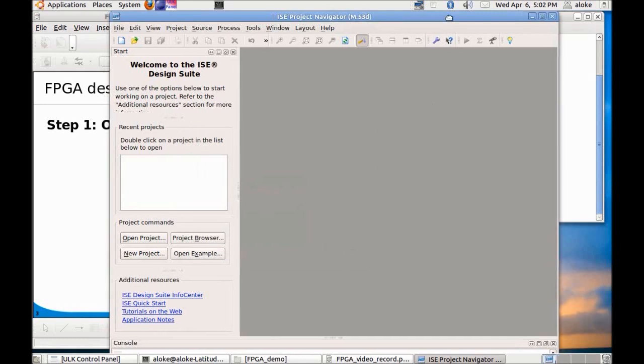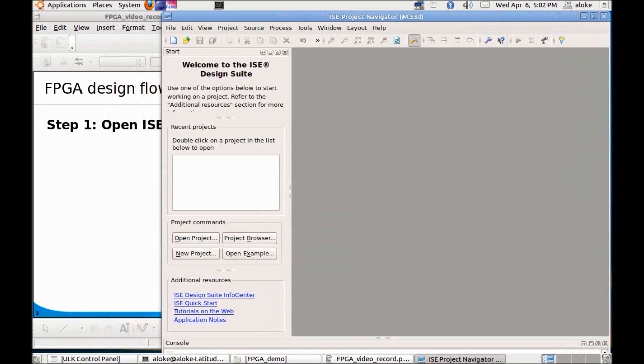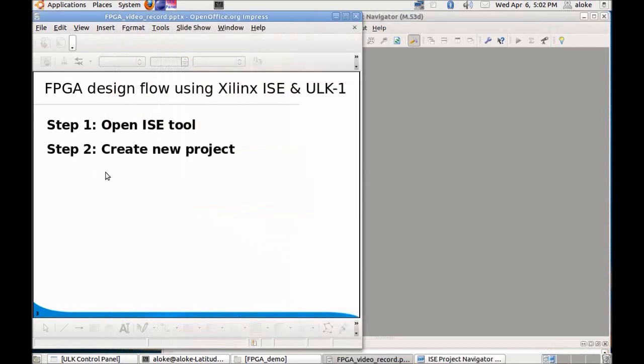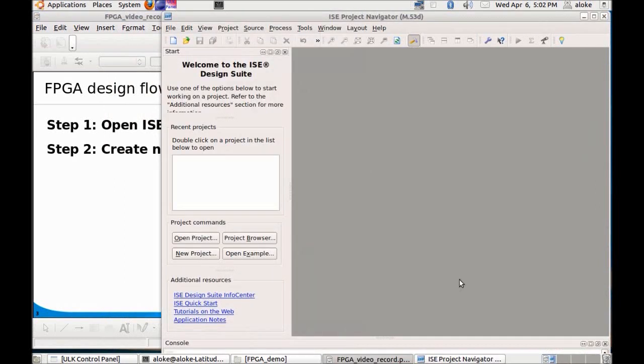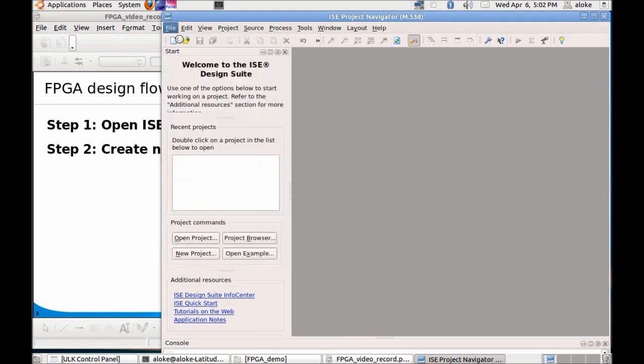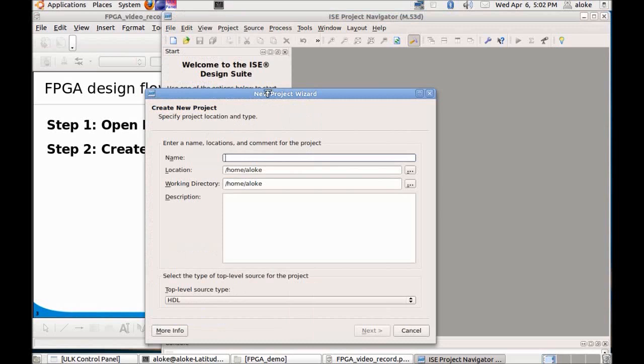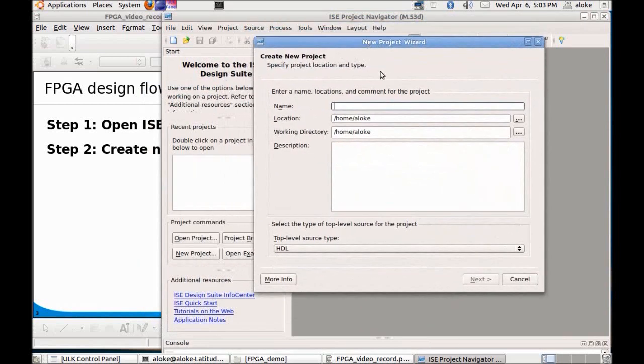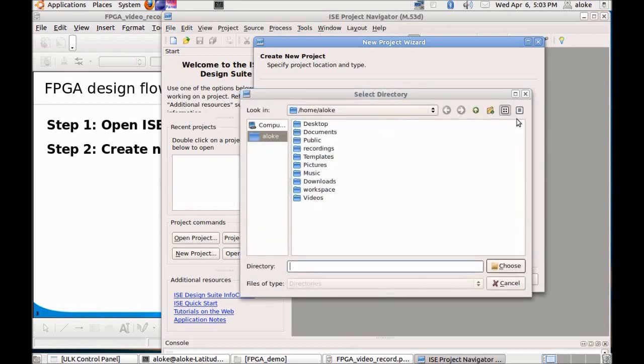Now the next step is to create a new project. We will go back to the Xilinx tool and see how to create a new project. Go to File, New Project. Here we need to provide a name for the project and provide a location where we want to create the project. Let me browse to the directory where we have the RTL sources.